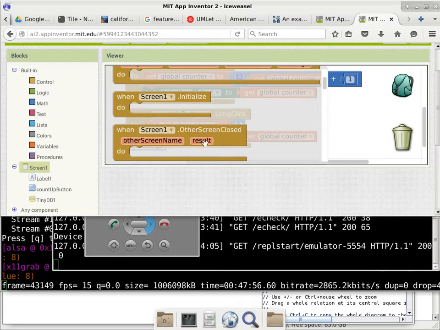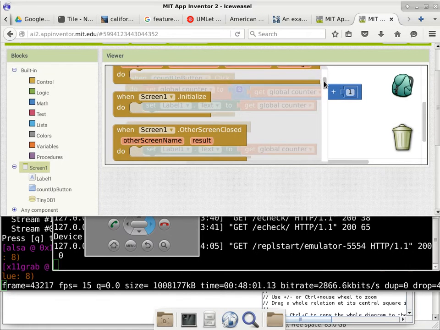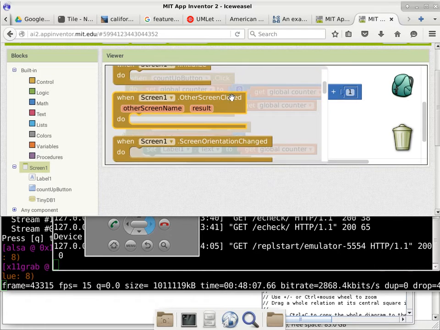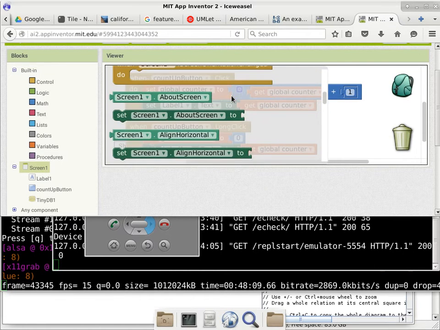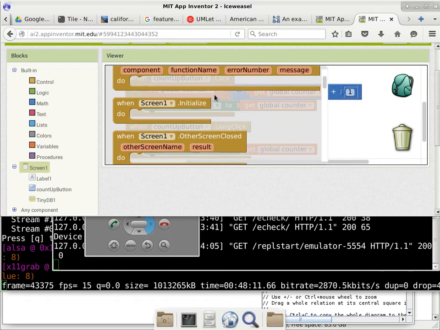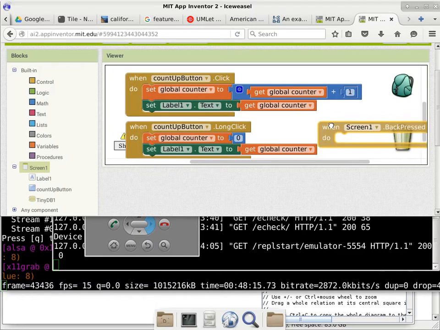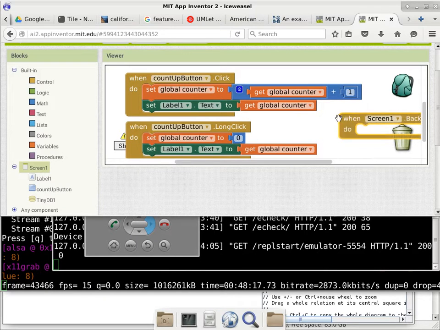Okay, so we go to screen 1 and we investigate what type of event we can deal with. Okay. So back pressed, okay, that's what we want. But we can just look at all the other ones too. Orientation change. So back pressed is the one that we want to do. Okay, so we drag out this block here, and you can stash it on the side too.